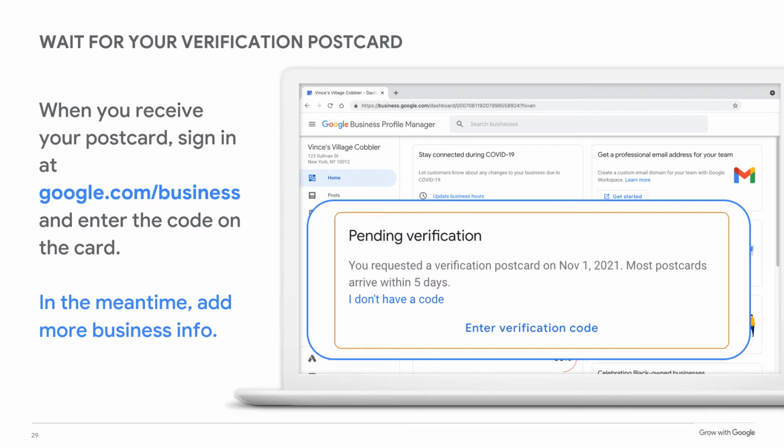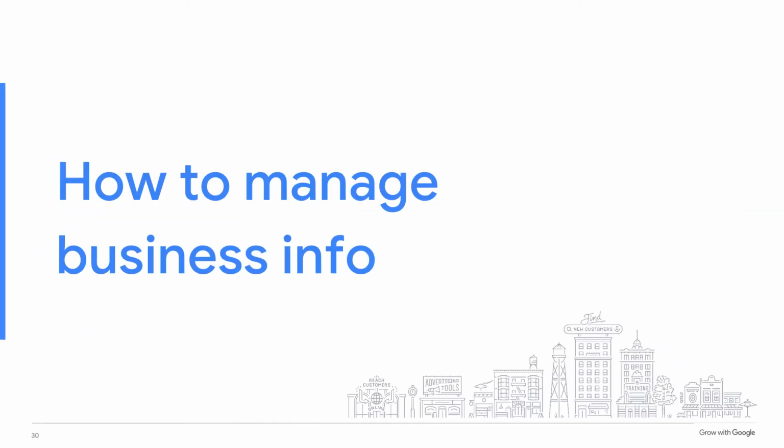While you're waiting for your postcard, you can add and edit the information about your business. It won't go live before the verification is complete, but it lets you create a strong business profile right away. Let's look at how to do that. Remember that your business profile is a way to let customers know about your goods or services, so you want to be sure that what they see is informative, accurate, and up-to-date.